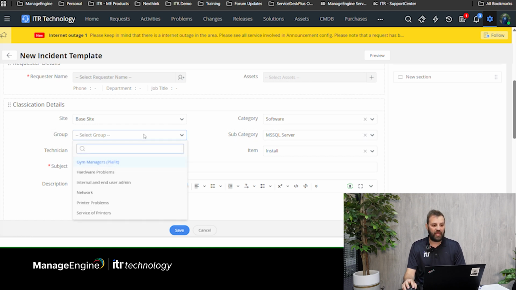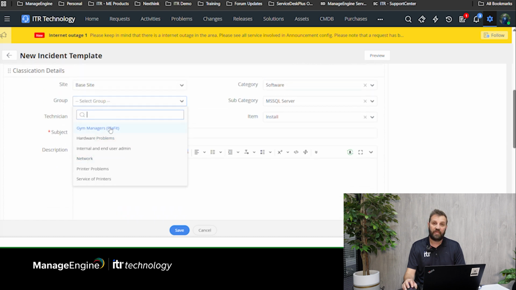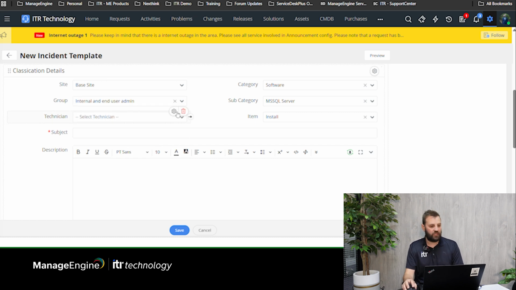Directly from there, we also have our groups, where we can then go and put it in to the relevant team members that will be working on this. So let's say, for instance, we're going to put it inside of the internal end user admin, because you need an administrator account for that to be done. Right. This is a very important point to bring out, is that we're placing it currently in a specific group. This will make life easier when it comes to the automation part of the request itself.